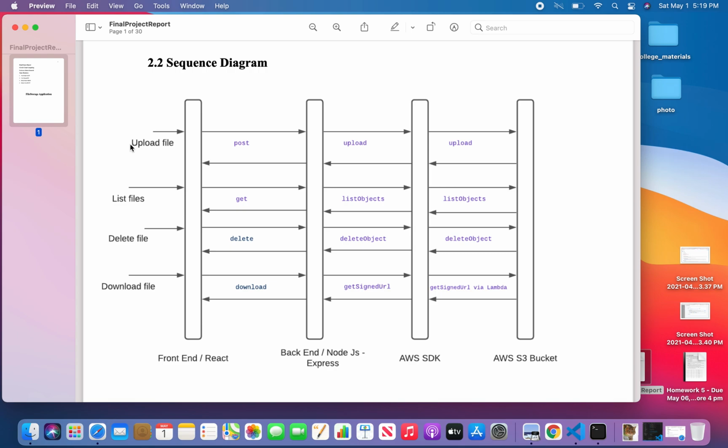For uploading the file, the user will choose a file and then upload. Now the front end application will make a POST request. We use the POST method because the user wants to upload the file to the S3 bucket, so that's why we are using POST here. After getting the POST request, you can see the Node.js or Express.js backend will upload using the AWS SDK.